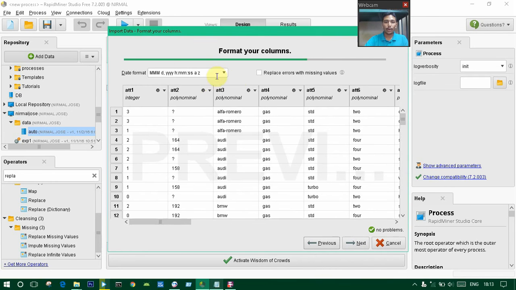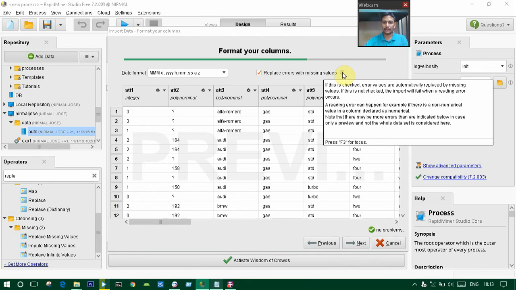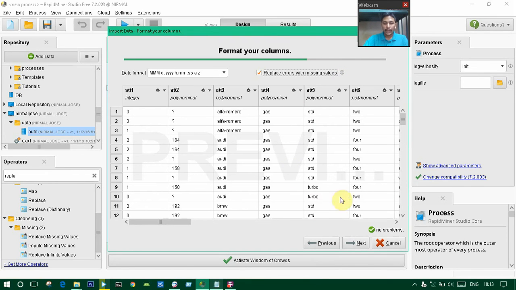And here is an option to replace errors with missing values. For example, here are the missing values. In this attribute 2, we have missing values, shown as a question mark. So we are putting a tick mark to replace the missing values. If we check here, it will show the info for further information, and we can go for next.